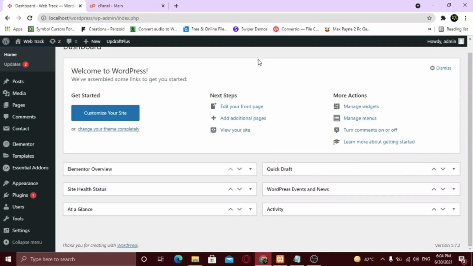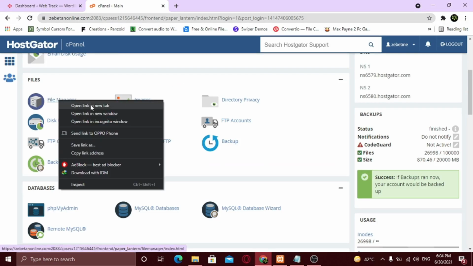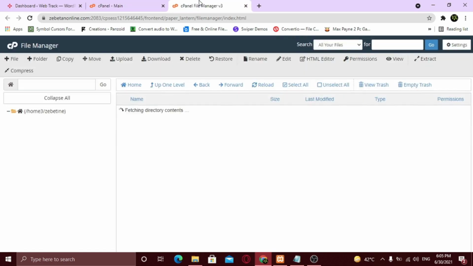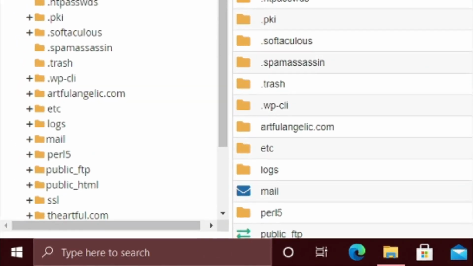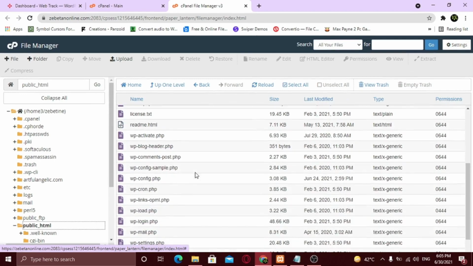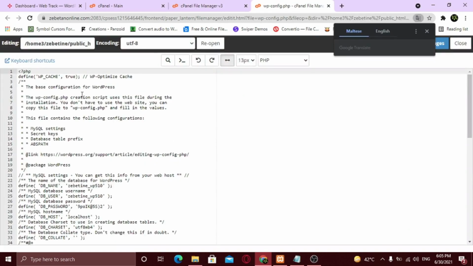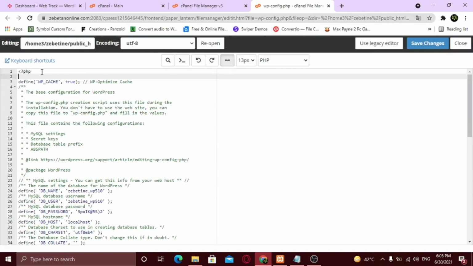Now if you're using a live server, you need to log in to your cPanel. Under Files, click File Manager. In the left sidebar, click on Public HTML. Here locate your wp-config file. Right-click and select Edit. Paste the same code here. Save changes and you're done.